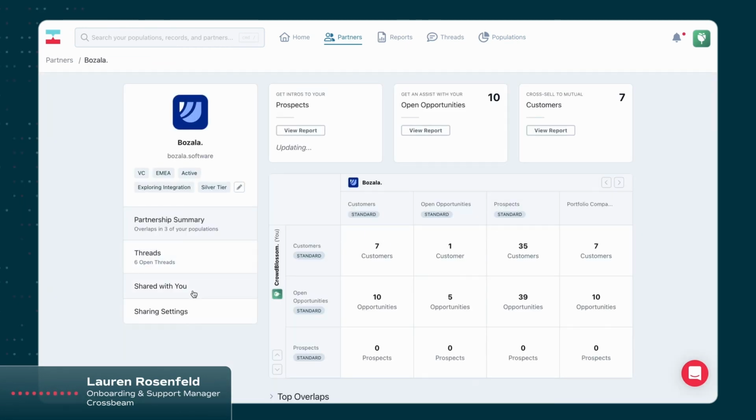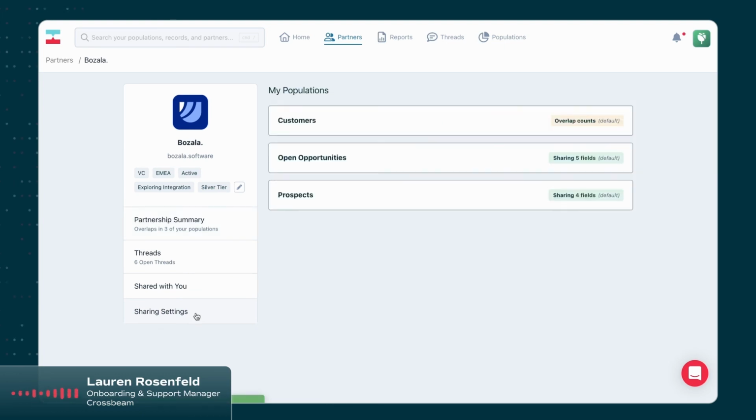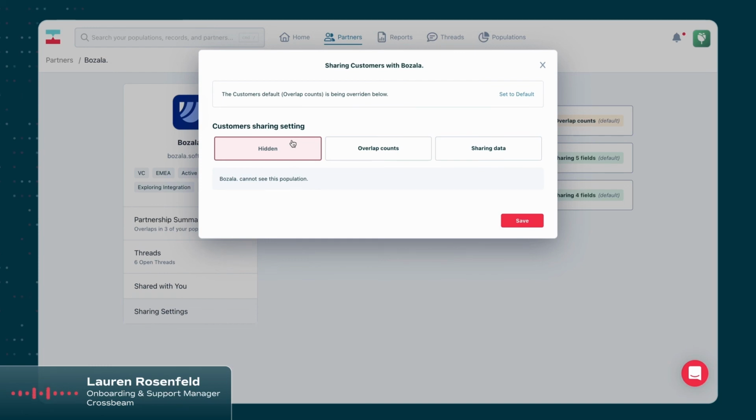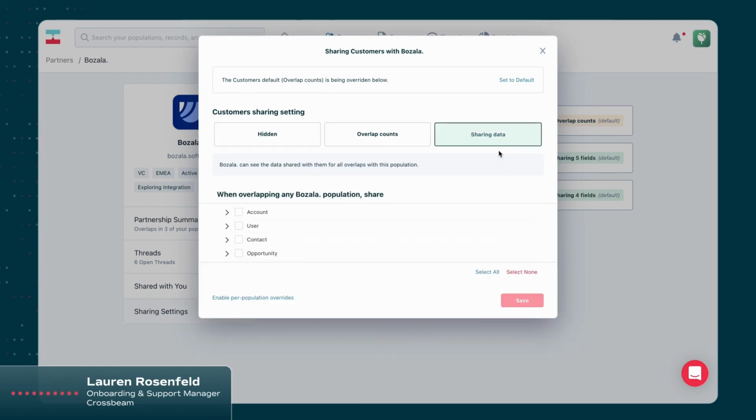On the left-hand side, we see sharing settings. When we click that, we see the different sharing settings that we have in place for my partner Bazala. Right now, they're all set to my defaults: overlap counts for customers, and then sharing data for my open opportunities and prospects. To change this, we can simply click into the population, customize, and then decide maybe we want to hide our customers from Bazala, or we actually want to share account names when they also have this account.